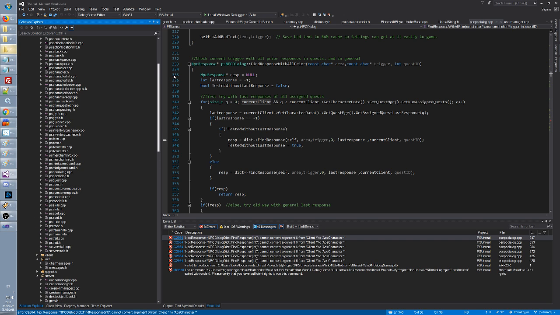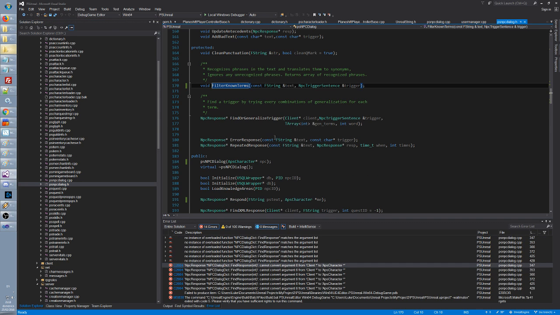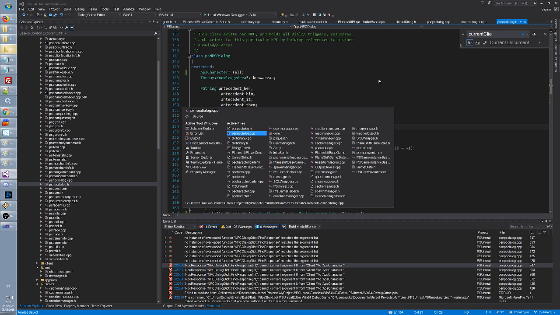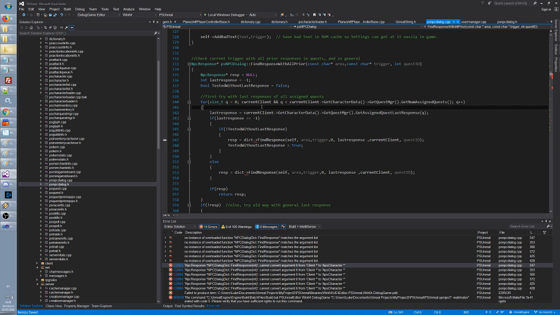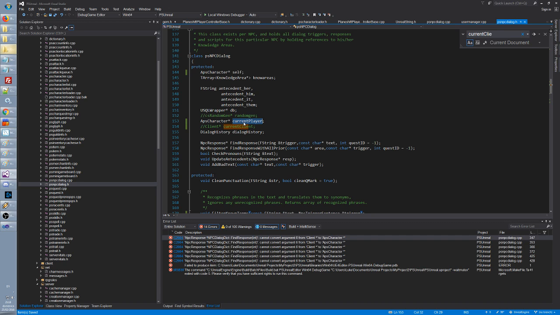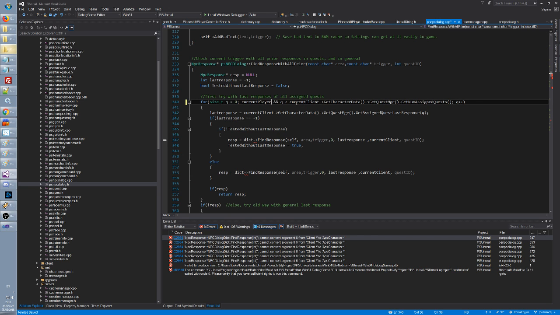So let's go to PS and NPCDialog.h. Let's search for current client. Let's remove it. And at this point, we only leave current player. A lot of the code will be upset, not very happy. But I think it's a better thing to do instead of keeping this forever, right?